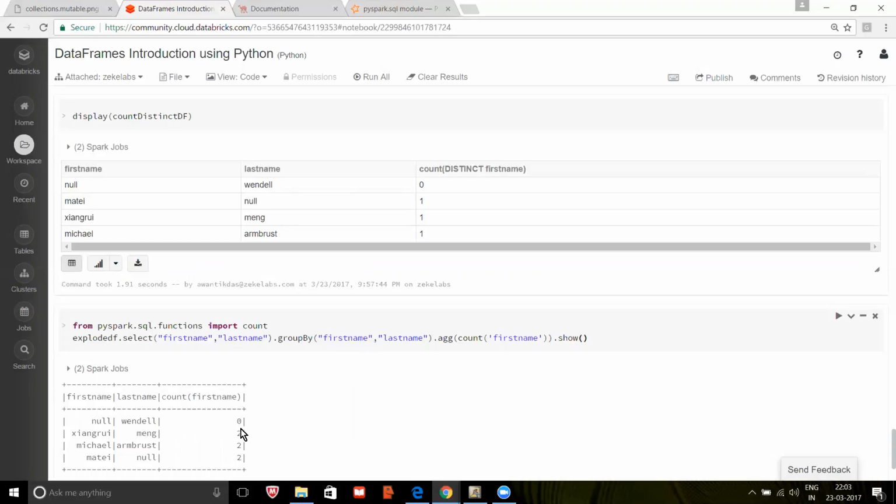But now what is happening? Earlier I was showing distinct, so it would tell how many distinct there are, count distinct. Now in this case I'm just doing a count so that we can see the difference. Clear, right? Yes. Okay.